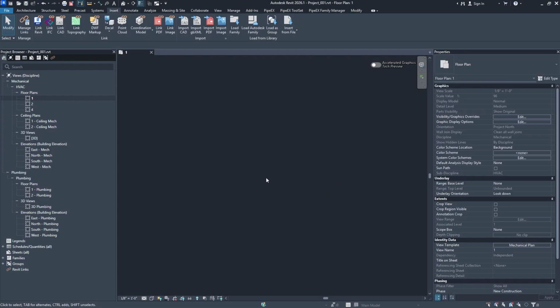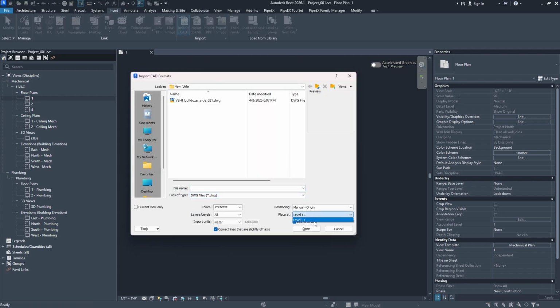Tip number 3. Always check the level before importing a DWG file. Now let's talk about levels. When importing or linking a DWG, you need to pay attention to the level where the file is placed. For example, if I'm in the floor plan of the level 1, like in this example, only level 1 will be available for placement.